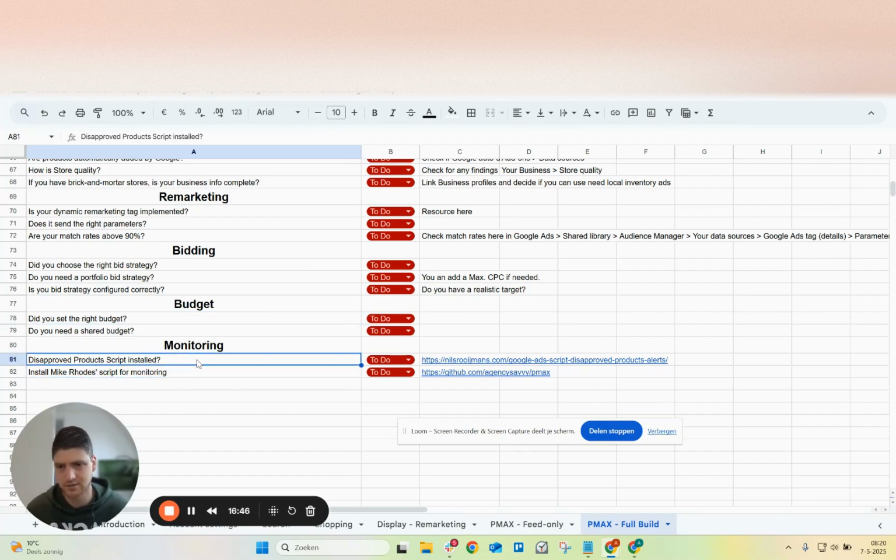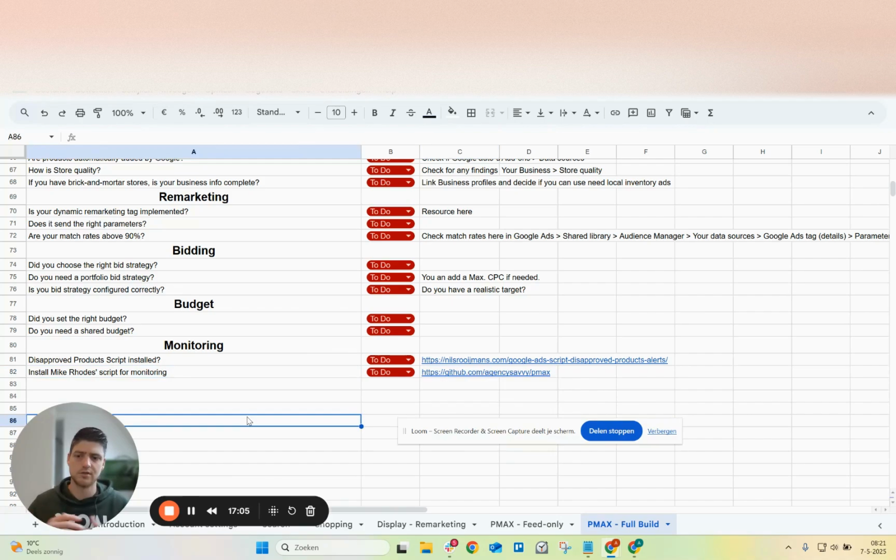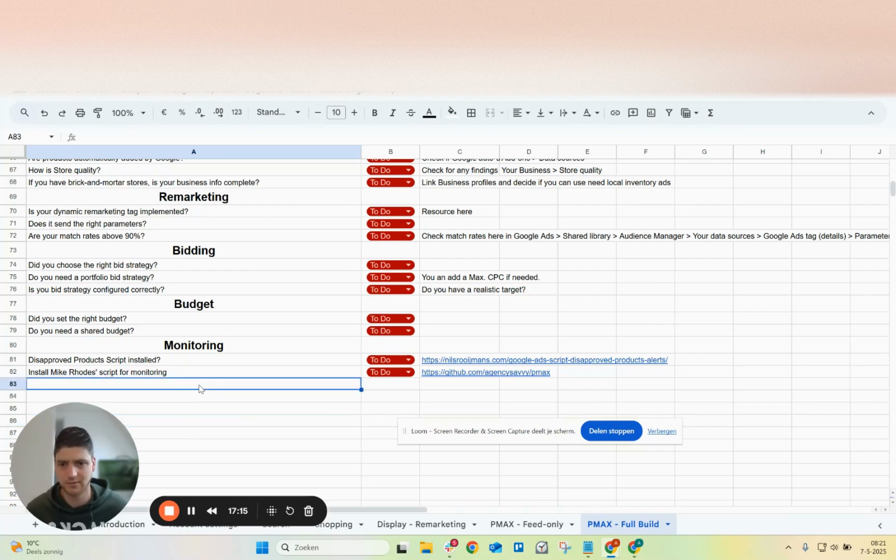So I like the disapproved products script, which is also covered in shopping and PMAX feed only. It sends you an alert whenever your products were disapproved, like a certain threshold, for example. And I just use my growth script, basically for lots of monitoring. So I like to use it to see where PMAX spends my money, how much of it goes to shopping, how much goes to search, and how are results there, and what actions can or should I take from that.